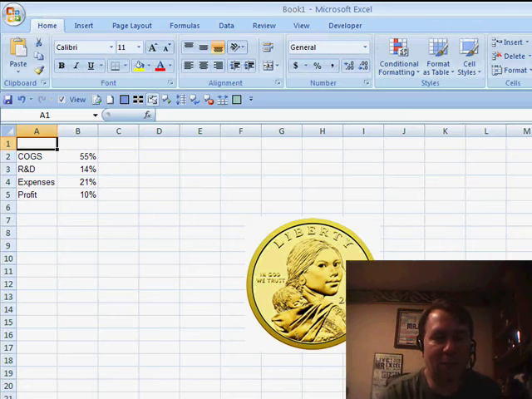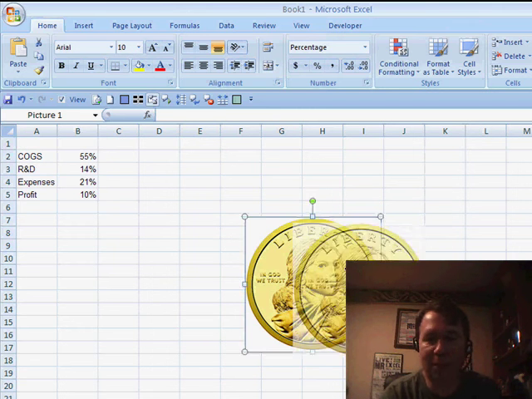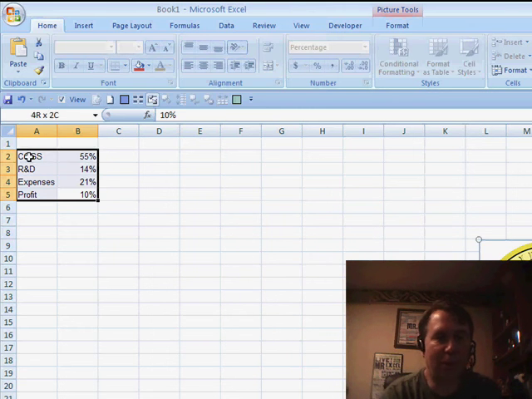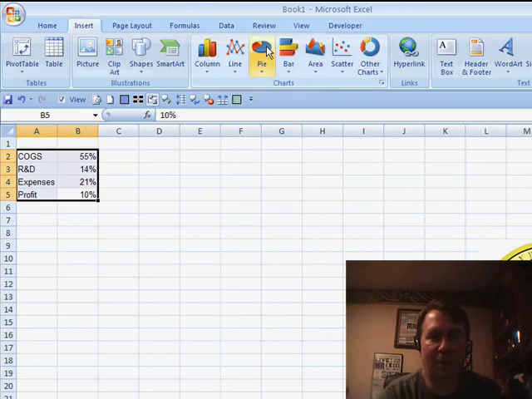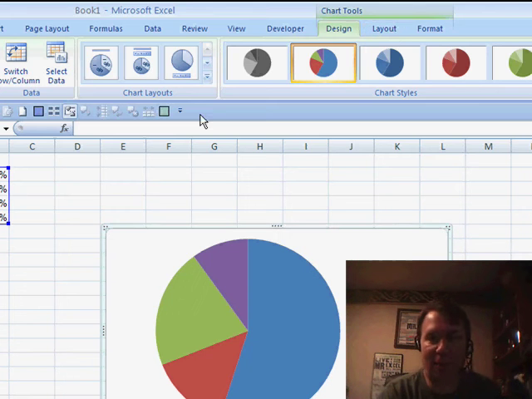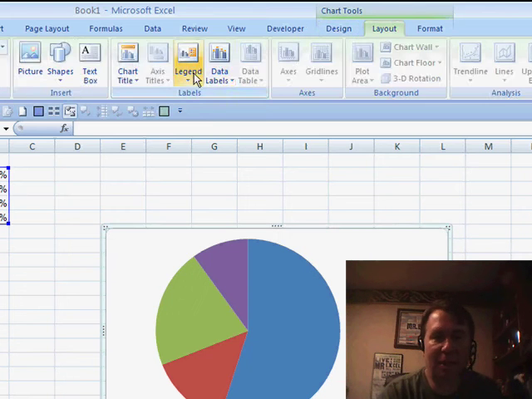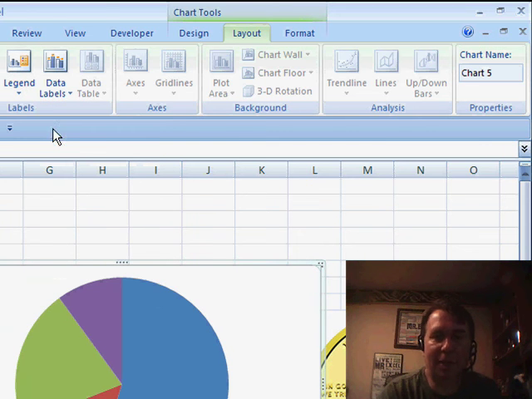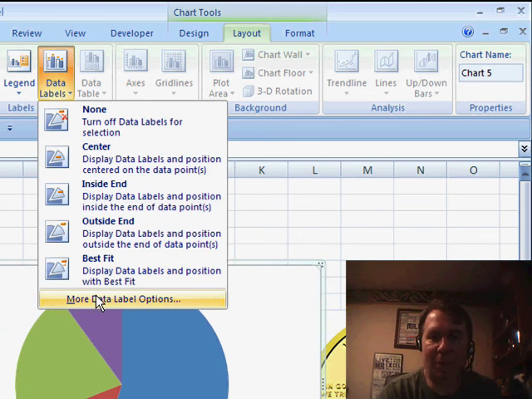So here's the better approach. We're going to build our chart. Actually, I'm going to move the coin out of the way first. We're going to build our chart. Insert, Pie Chart, 2D pie. And there's a couple things we have to do. First of all, I want to get rid of the legend. Turn off legend.